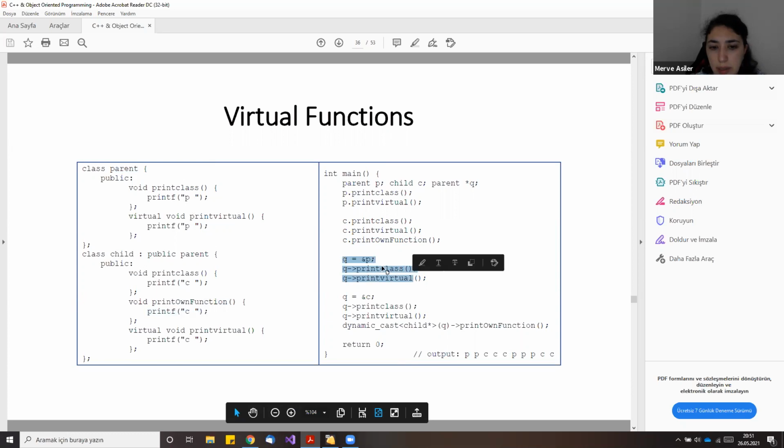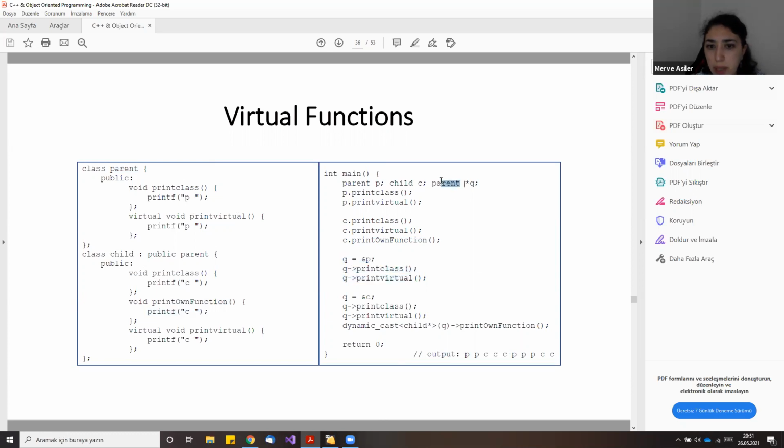Now let's see something different. I'm using a parent pointer Q and I'm assigning it to parent variable. Oh, okay, this is not also special. I'm calling again print class, print virtual. This is the same thing as here. So it prints P and P. Now the special thing comes. Pay attention to here. I'm assigning C, address of C to the parent pointer. This is child, this is parent.